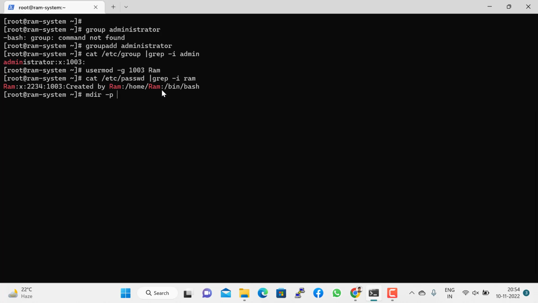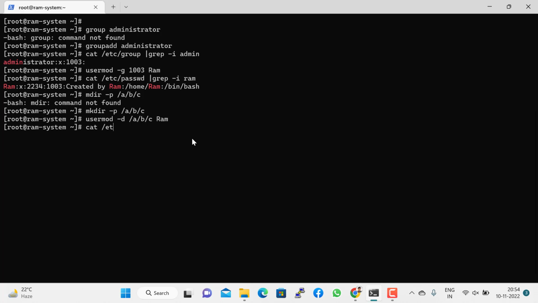Okay, so usermod with the hyphen option if you want to change the home directory. Which home directory do we want to change? This new home directory name, for which user? RAM user. So you can see here that earlier it was /home/ram, but now it has been changed to ABC.